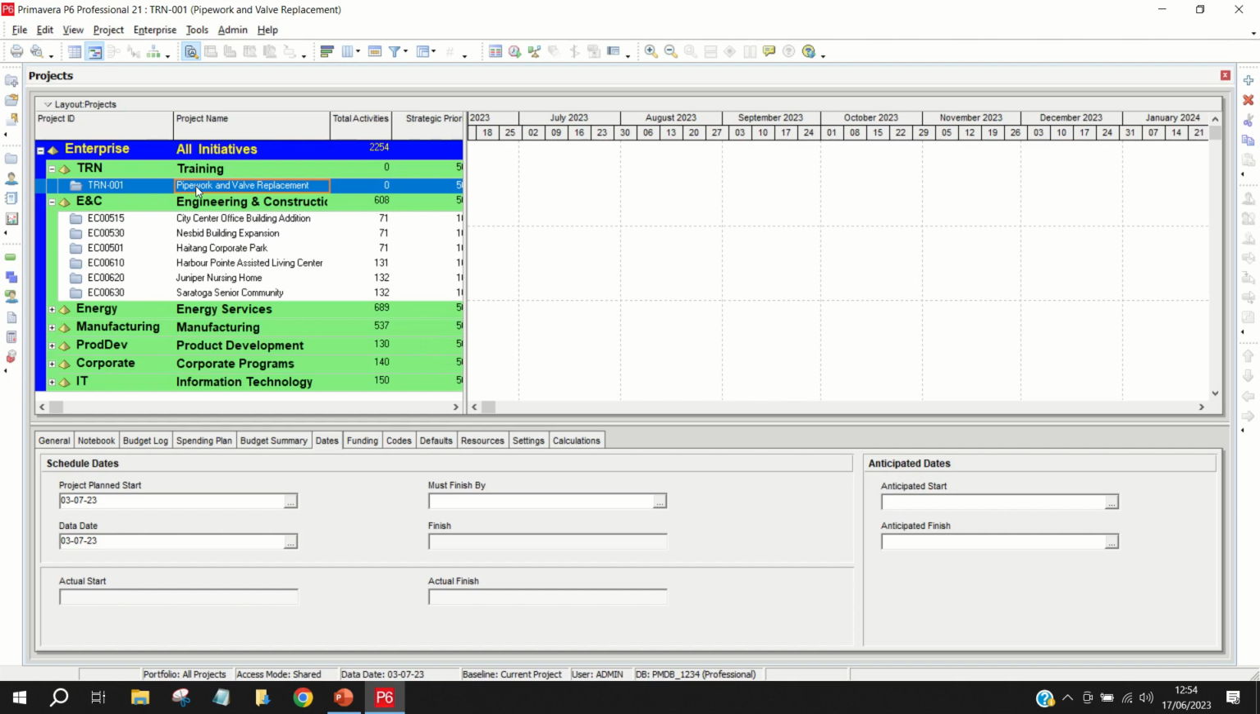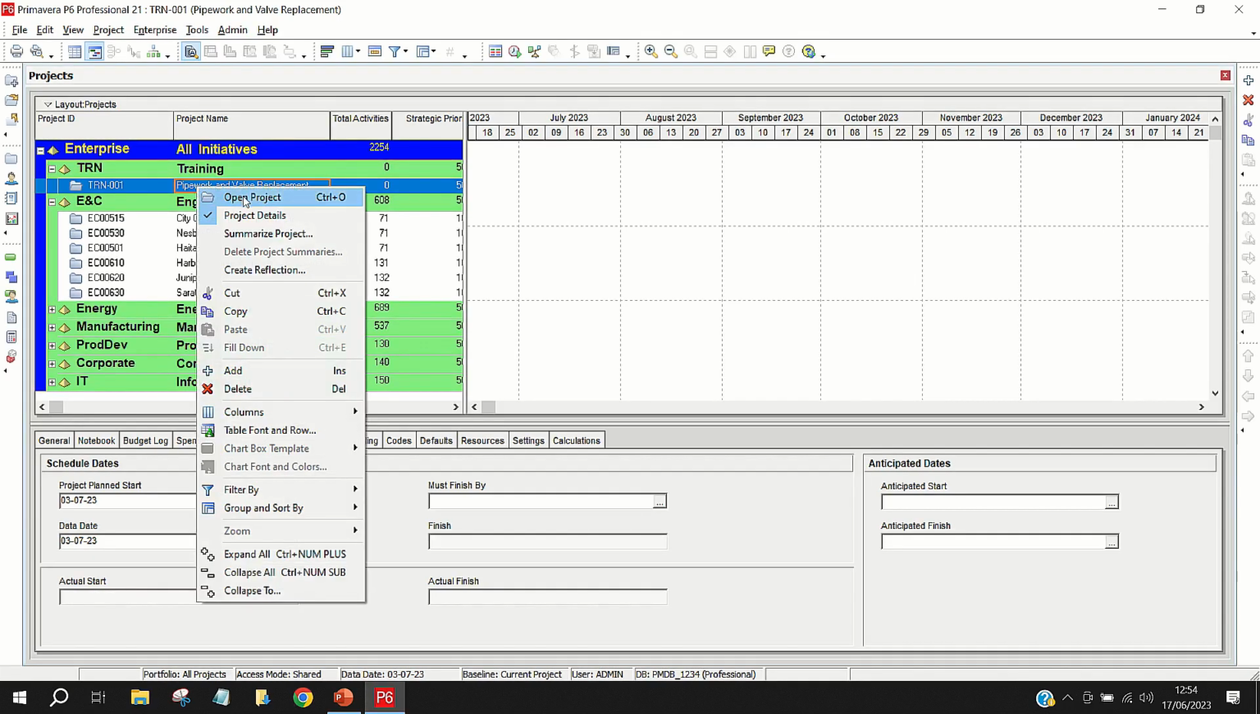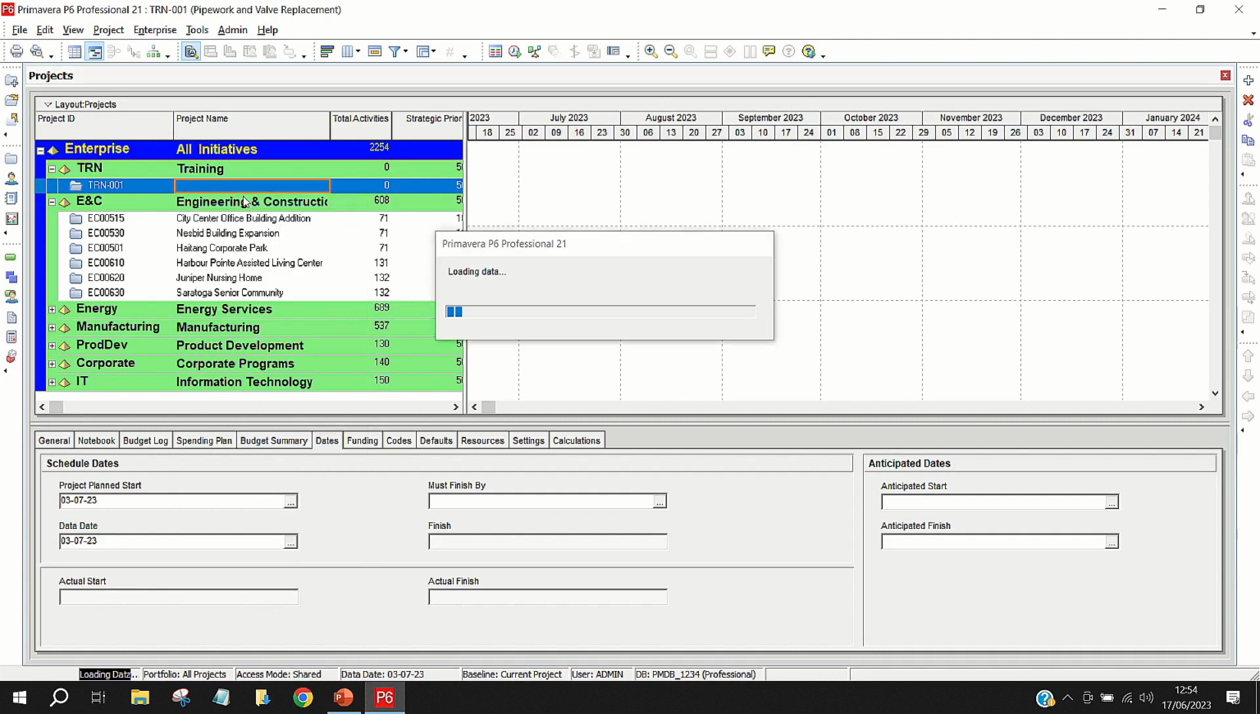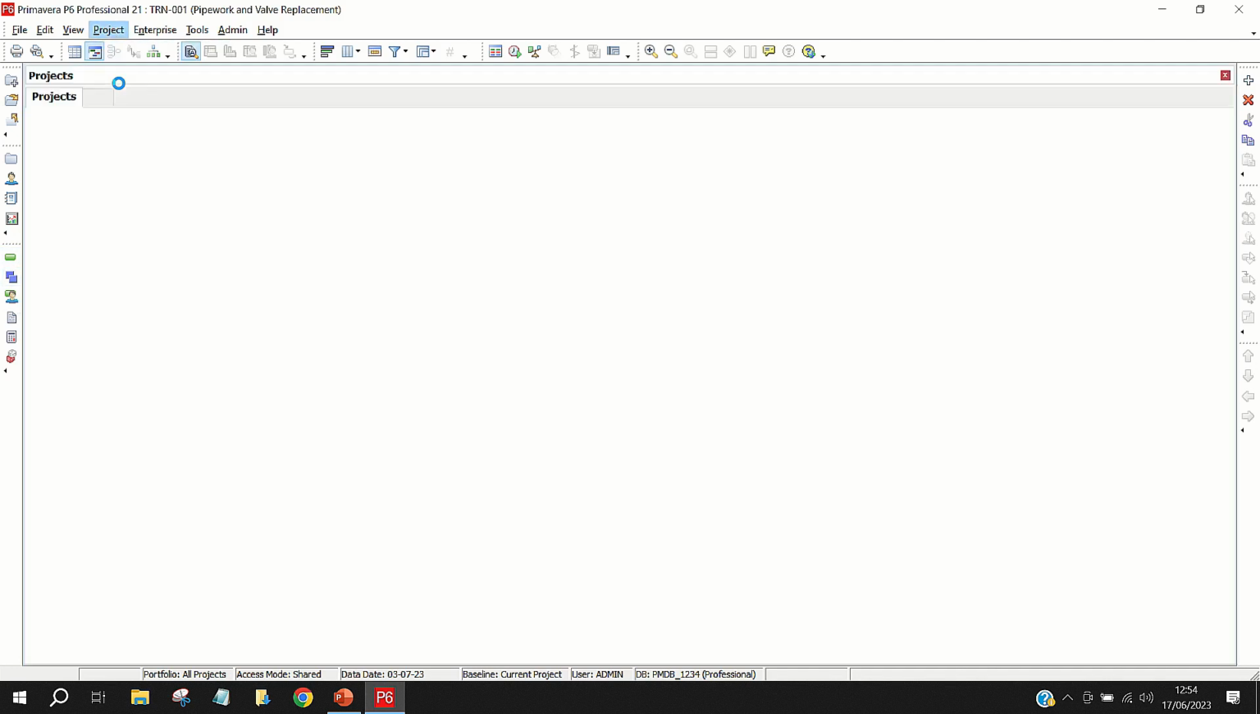The way we can do that is we select the project that we want, we right click and go to Open Project. Now there's a couple of ways that we can open the WBS window. We can either go to the left hand side to the two blue rectangles, or we can go to the top to Project and then go down to WBS.